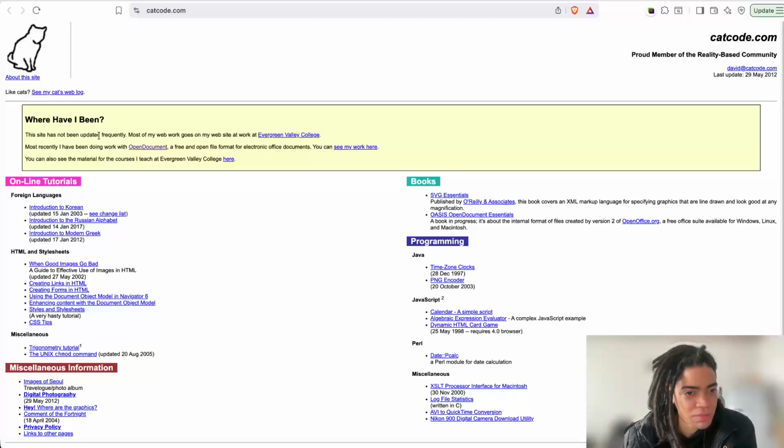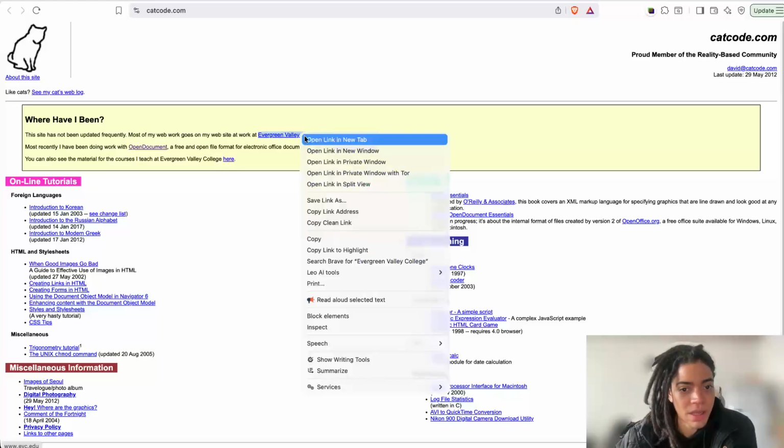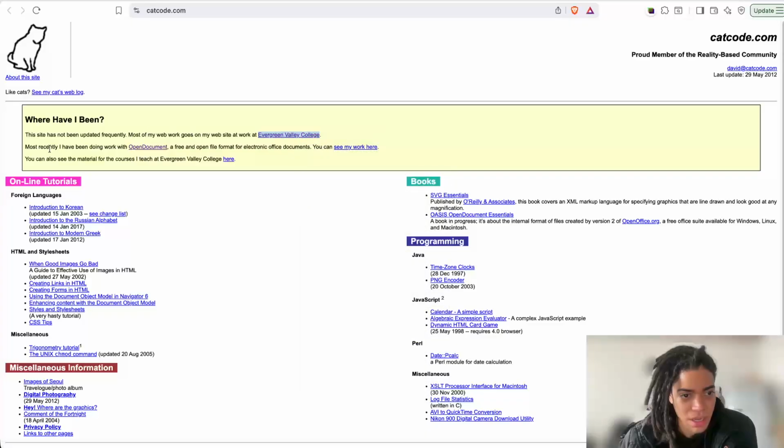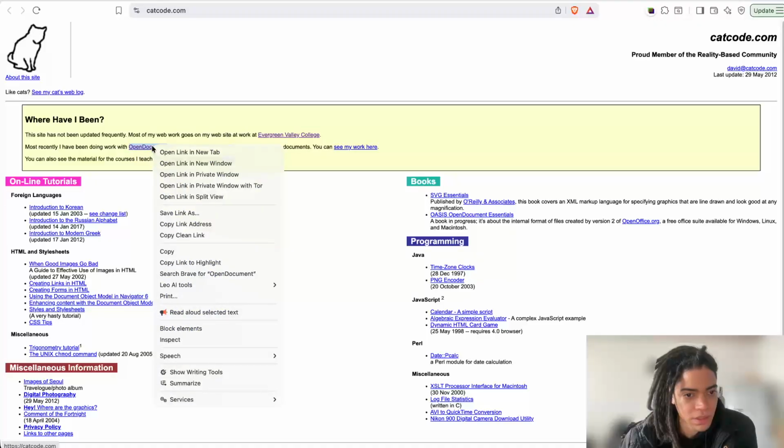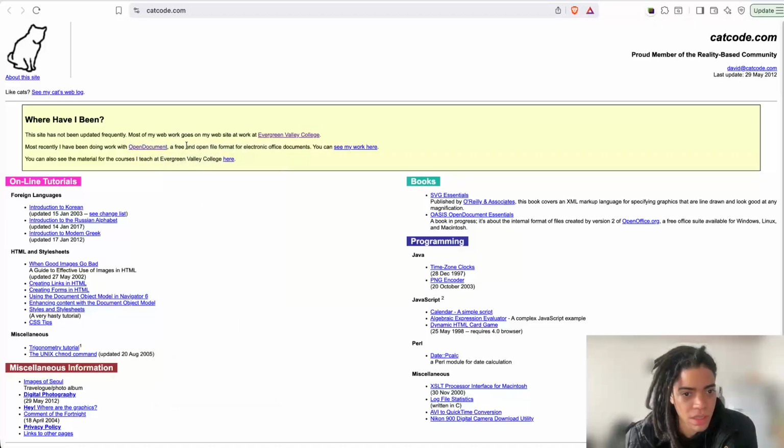This site has not been updated frequently, so most of my web work goes to my website at work at Evergreen Valley College. Most recently, I have been doing work with OpenDocument, a free and open file format for electronic office documents. You can see my work here. You can also see the material for the course I teach at Evergreen College here as well.